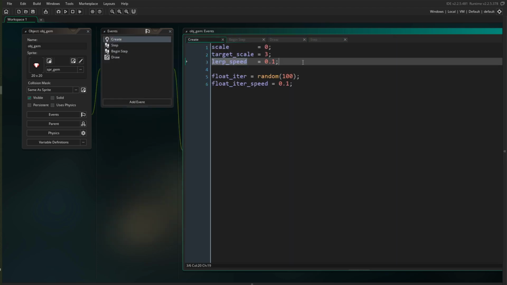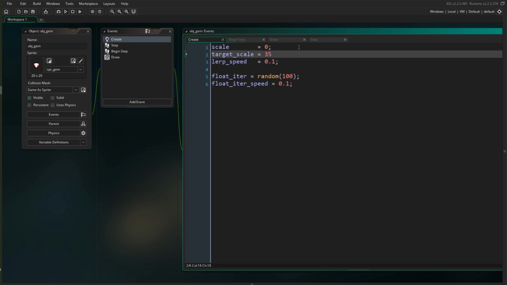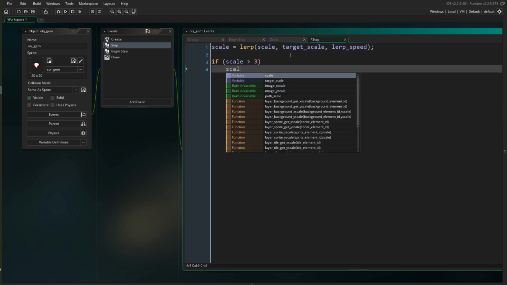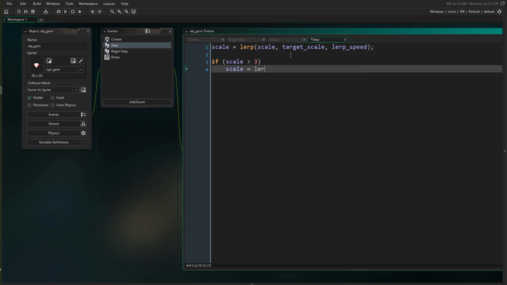What we could do is we could say target scale is equal to 5, and then we're going to say if scale is greater than 3, we're going to say scale equals lerp of scale to 3 lerp speed.